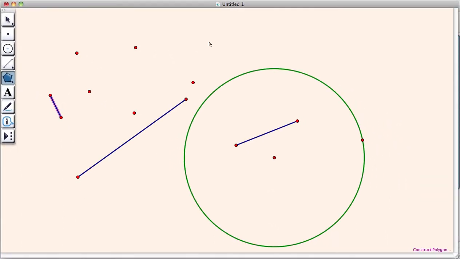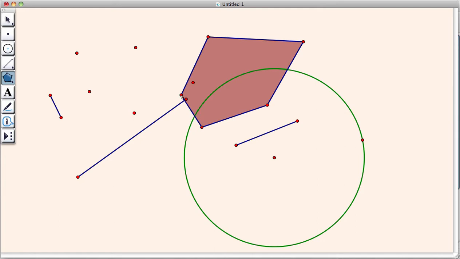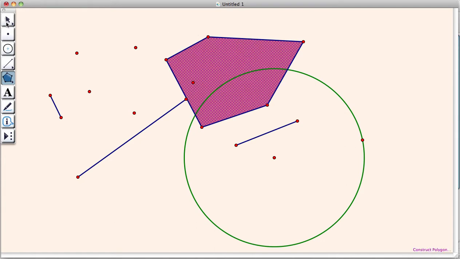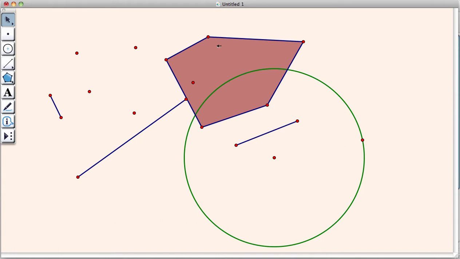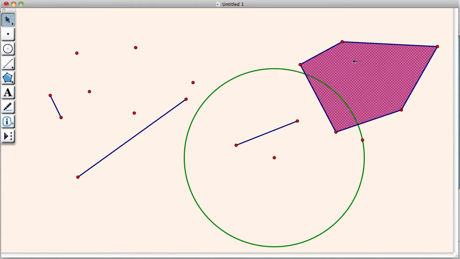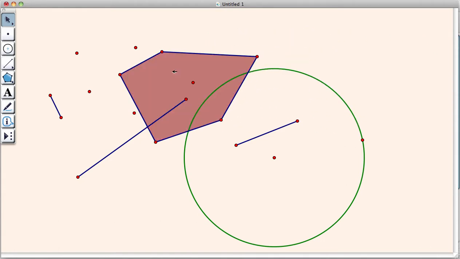So I'll create a polygon by double clicking one point, double clicking, and to complete it I'll go back to my start and double click that. So I've just created a 1, 2, 3, 4, 5-sided polygon or pentagon. And again, by double clicking that inside, I can drag it. I can change what it looks like by dragging one of these vertices.